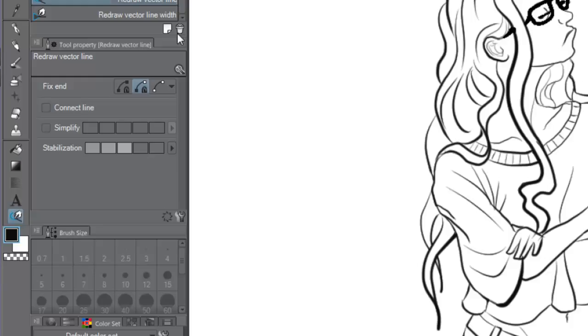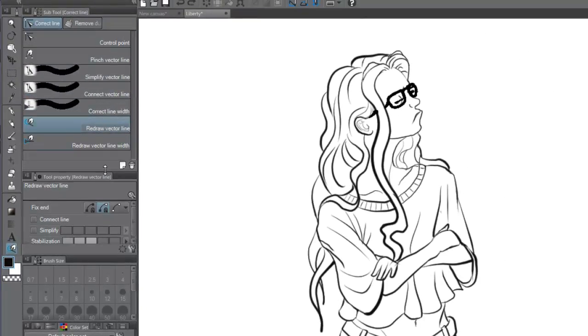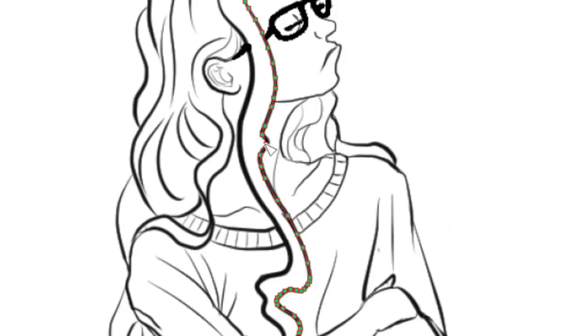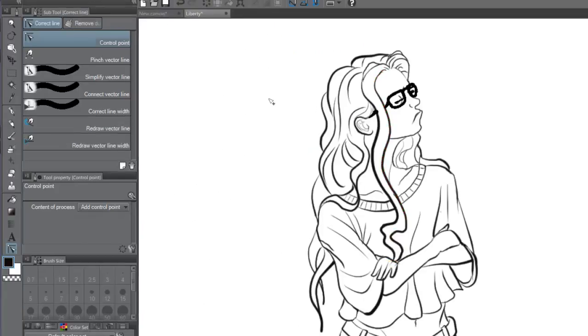Correct line. This tool allows us to modify the vector curves drawn at any time. Control point lets us add and remove control points in the curve, as well as move them. Pinch vector line will let us grab a portion of the line and reposition it to match our draft sketch better.